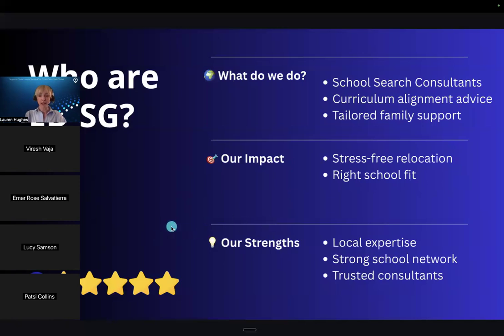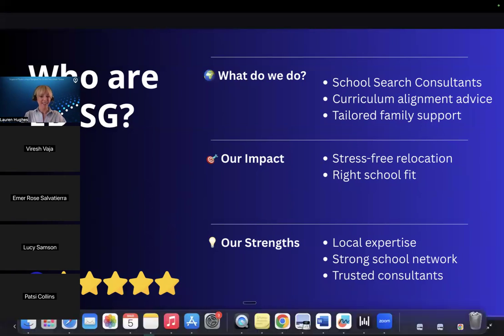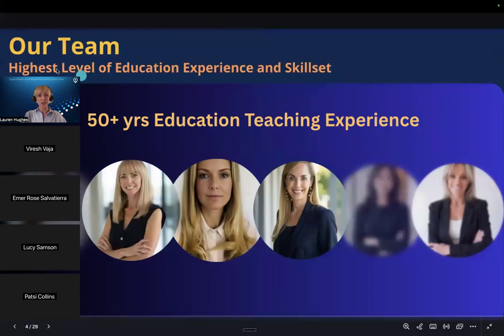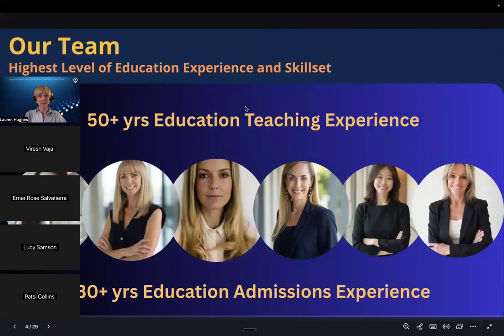Our strengths are that we have local expertise. We have a strong network of schools. We know the schools very well. We are here, boots on the ground. We are in and out of the schools every day, and we have very trusted consultants. So let me introduce you to some of our team. Here we are, and we're actually a rapidly expanding team now because the demand for schools in the UAE is growing very quickly, and so our team is growing to accommodate that.